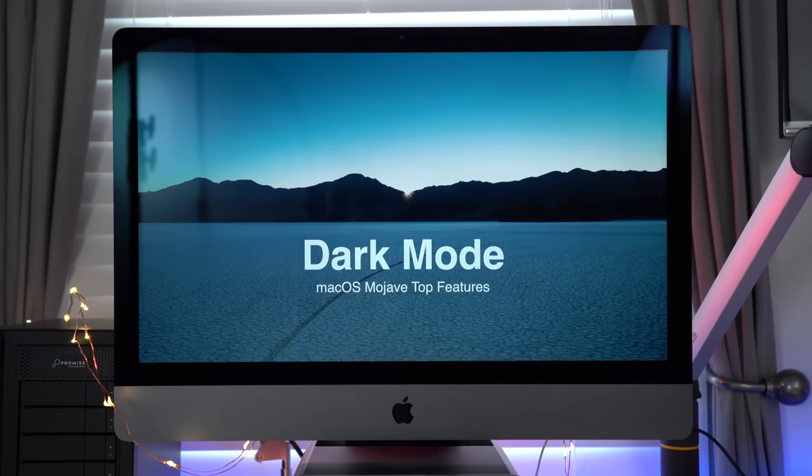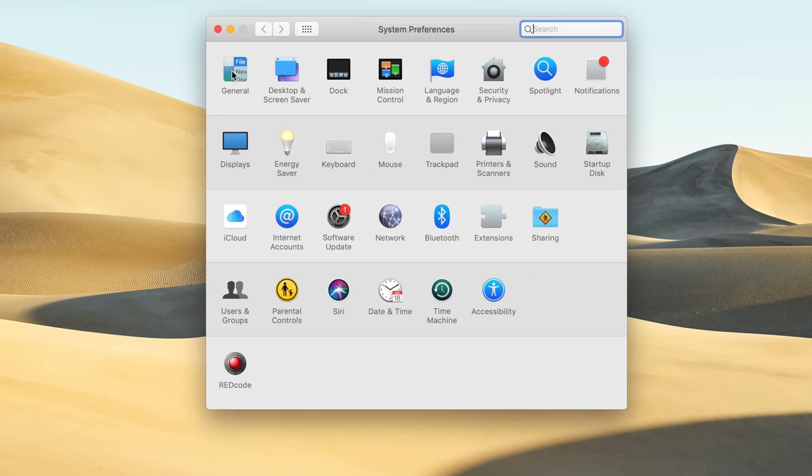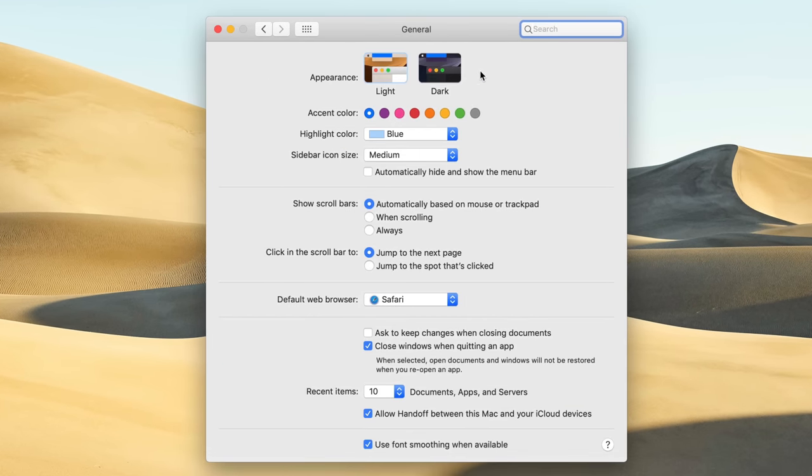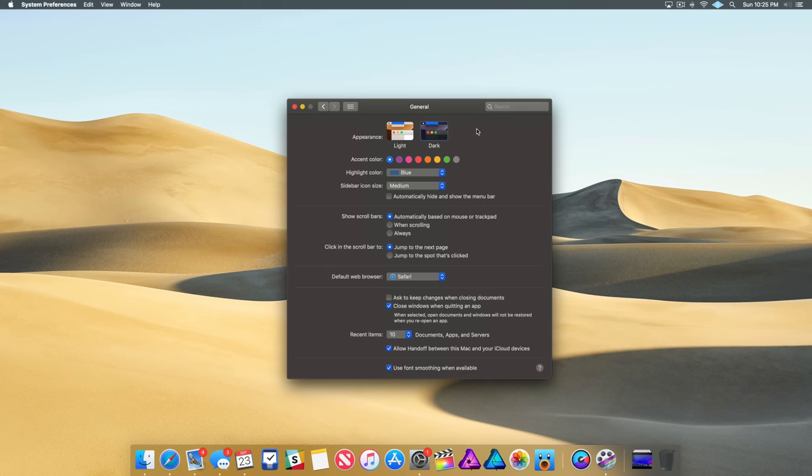Dark mode is the flagship feature for this year's macOS update. You'll find the settings under System Preferences, General. Right there at the top, you'll see Appearance, Light and Dark. Now, the benefit of having dark mode goes beyond pure aesthetics. It really does help your eyes when you're working in dimly lit environments.